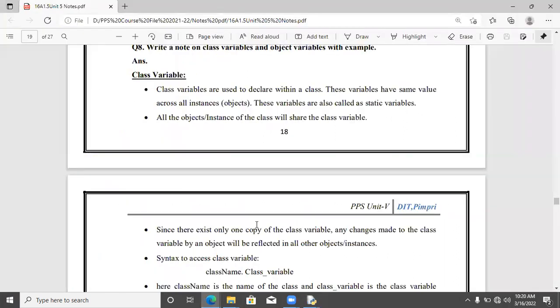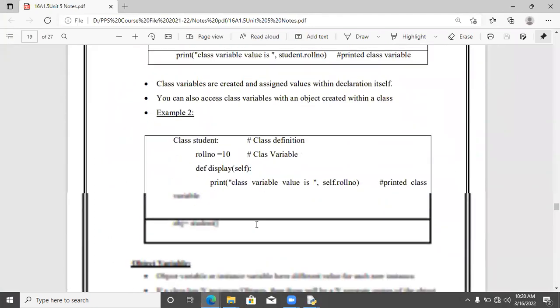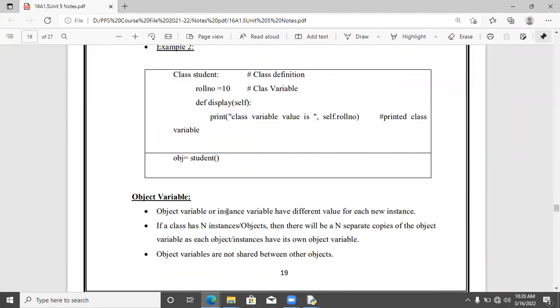Object variables are nothing but variables created by the objects. Object variables or the instance variables have a different value for each new instance. Means whenever a new object is created, at that time a new copy will be created for that variable. If the class has n instances or objects, then there will be n separate copies of the object variable. If your class has 10 objects, then for that object variable 10 copies will be there.